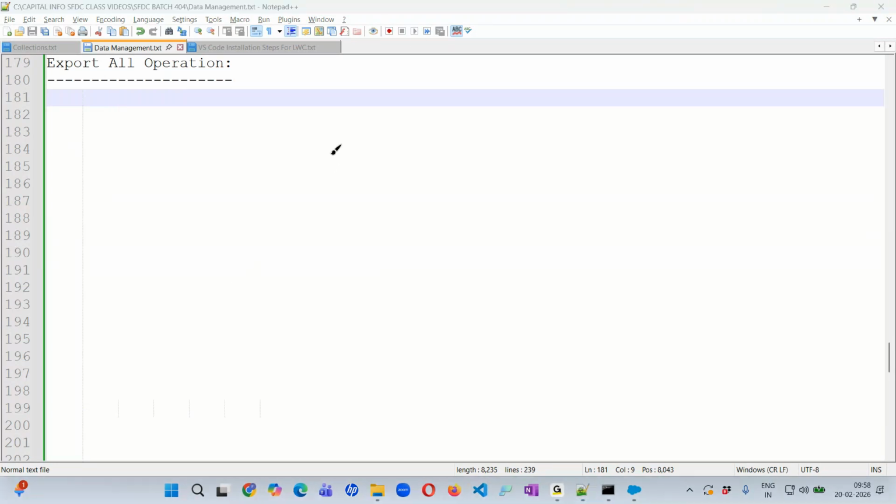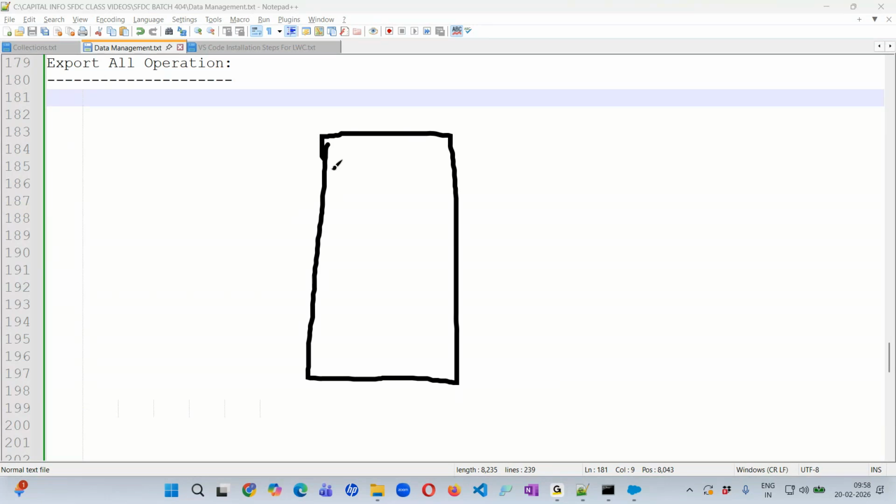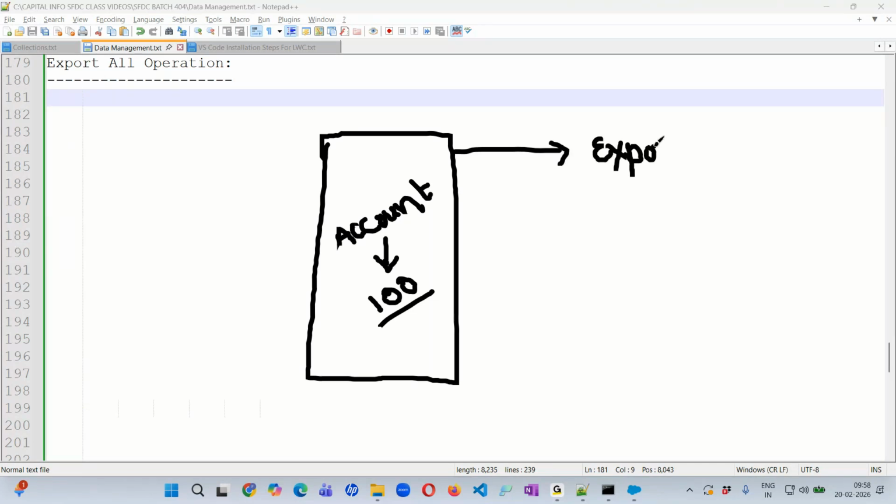For example, I have an Account object. In this Account object, there are 100 records. Now I'm using the export operation. Whenever I'm exporting the data, whatever records are available, all the records will be exported. That means currently there are 100 records available in my object, so all 100 records will be exported.